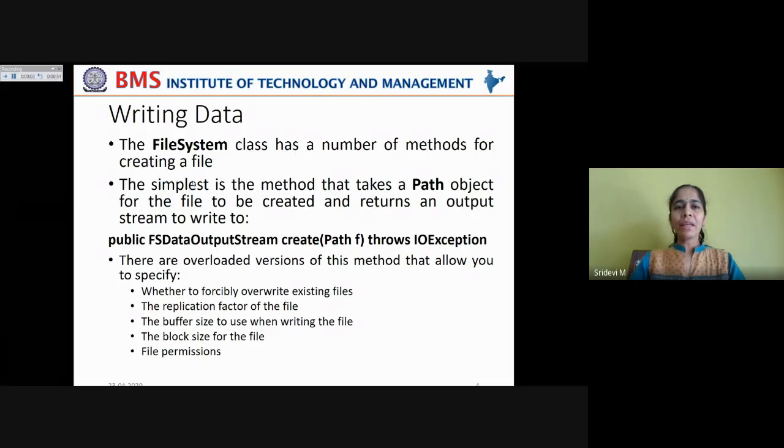Now, how to write the data to a file. The file system class has a number of methods for creating a file, right? Not only a single write, but it has other overloaded implementations also. So the simplest is a method that takes a Path object for the file to be created and returns an output stream to write to. Means you should take the path of the file to which the data has to be written, and that will return an output stream to write the data into.